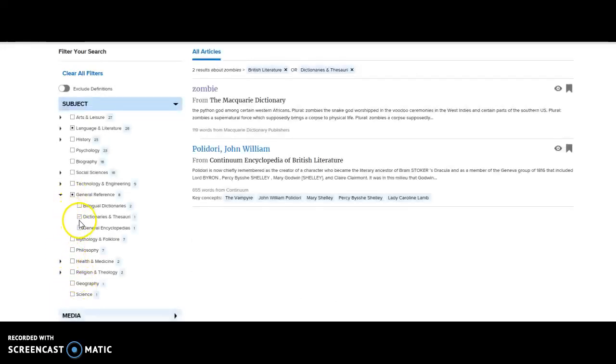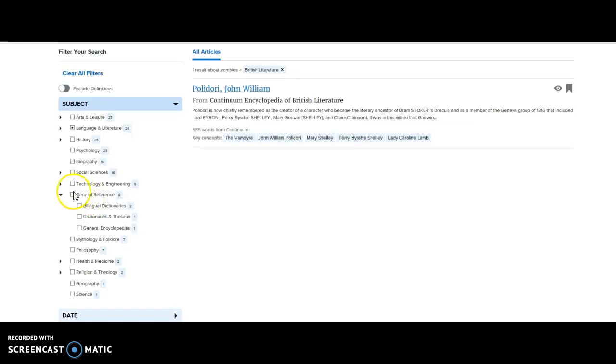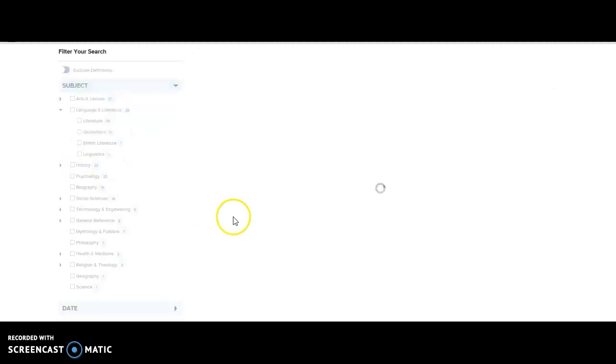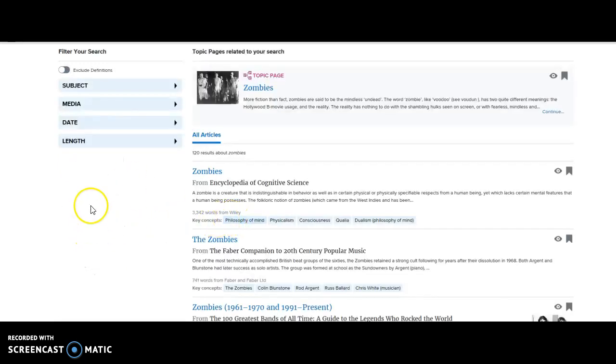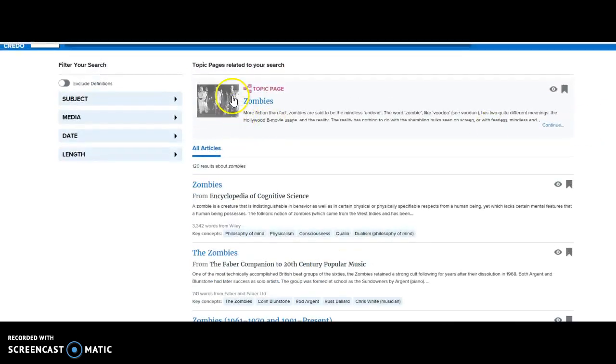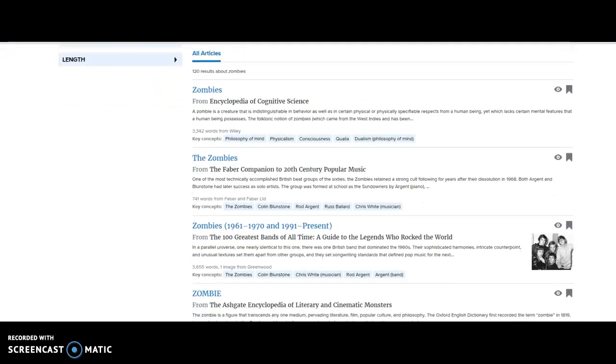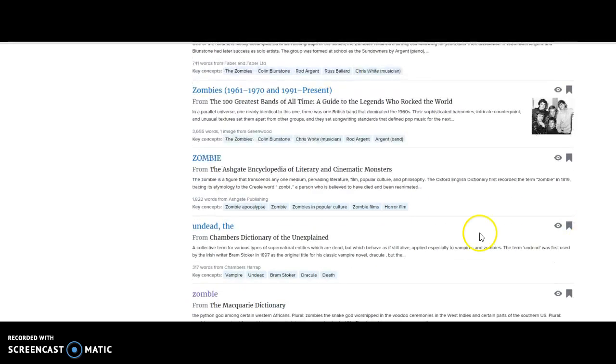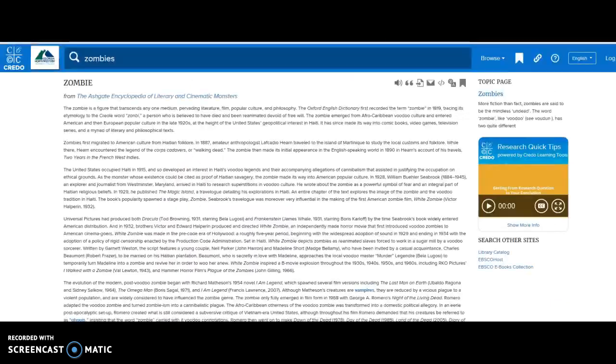Geography, science. Well, I can't find it now, but it had to do with the supernatural and paranormal in movies, because we know a lot of our understanding comes from cultural sources, right? And notice that you also get all kinds of things, like this is the zombie. There's a zombies music group, and so you'll get information about that. Oh, here it is, the Ashgate Encyclopedia of Literary and Cinematic Monsters, and this was a really good source containing a lot of information.